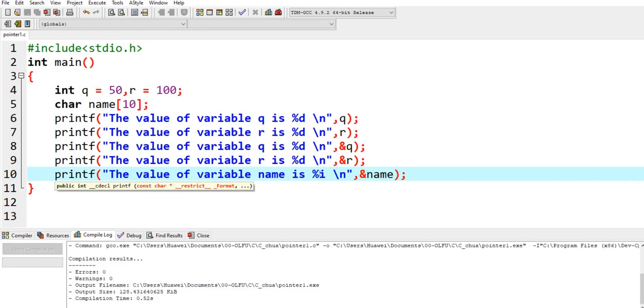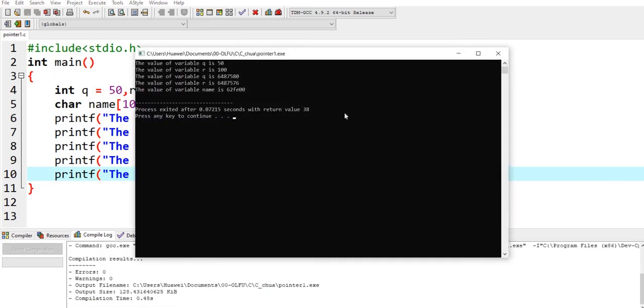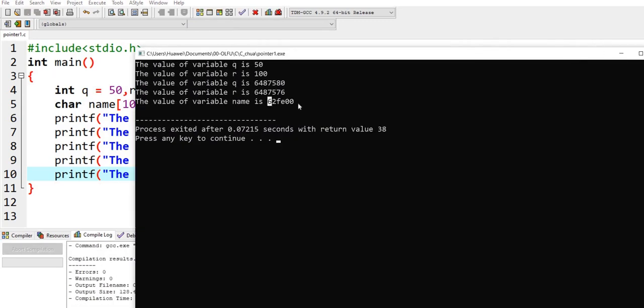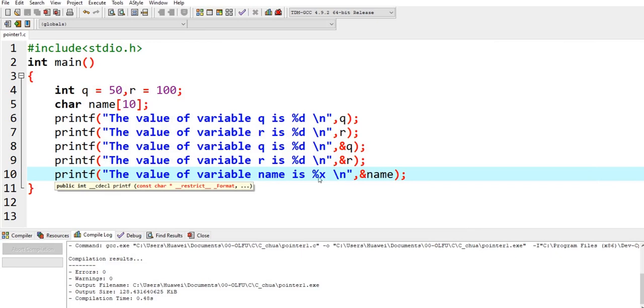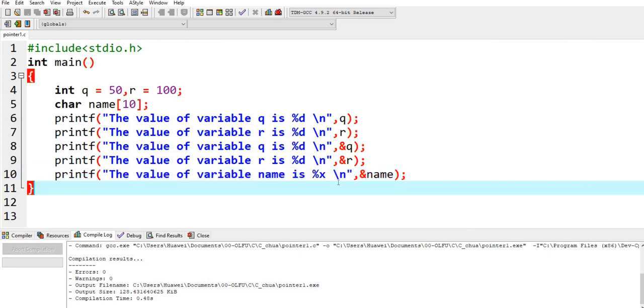Now, if we use the format specifier %x, this will give you the hexadecimal value of the memory address of variable name. So that is the difference between %d, %i, and of course, %x.